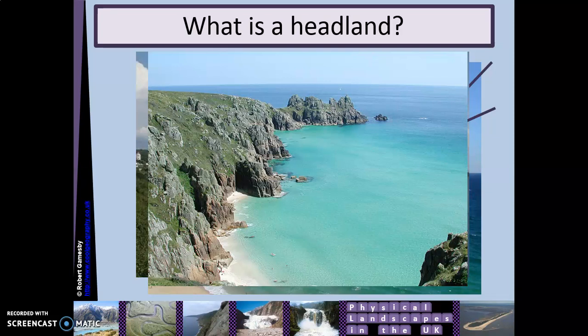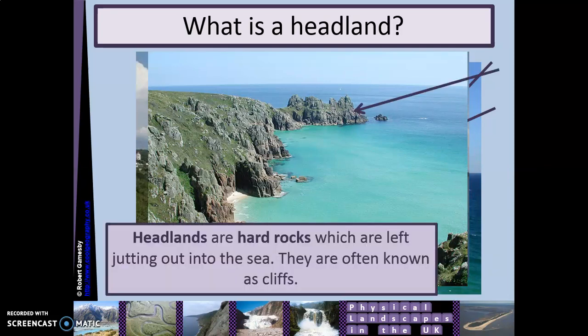Land jutting out. Again here, there's another one there. So they're just basically hard rocks which are jutting out into the sea. We call them cliffs from time to time, and there's other names that they're given as well. But that's what a headland is. It's the hard rock that is sticking out.